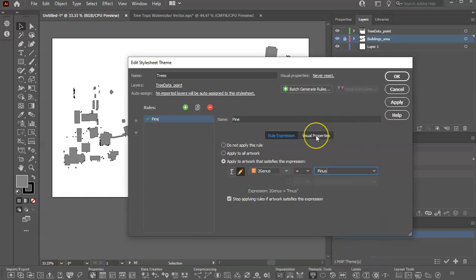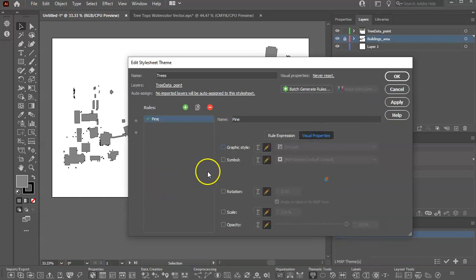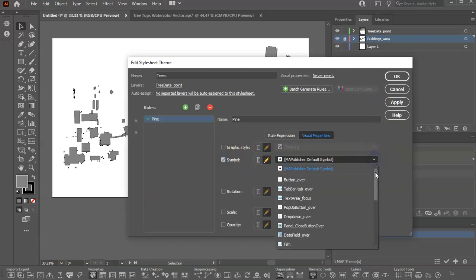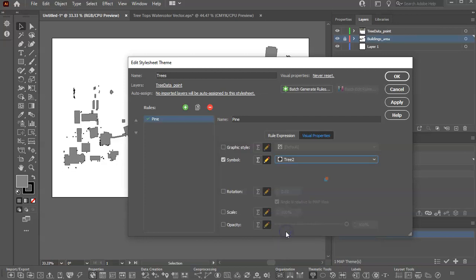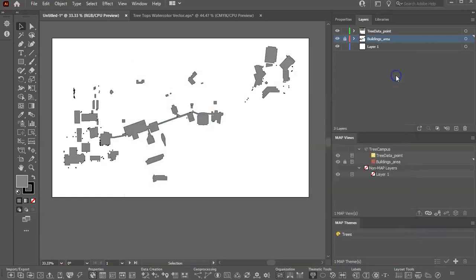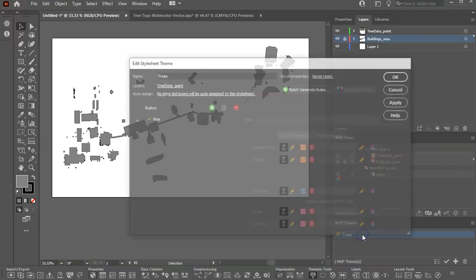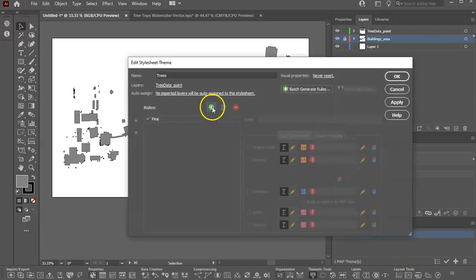And now I'm going to go to Visual Properties and click on that, and I'm going to choose Symbol. And I'm going to go from here down to the symbols that I have chosen, that I've created myself. And I can't remember which one is the pine tree, but it's really not that important. I'll just select this one right here. And I will say, OK. It hasn't applied it yet. I'm going to go back and actually create a couple more rules.